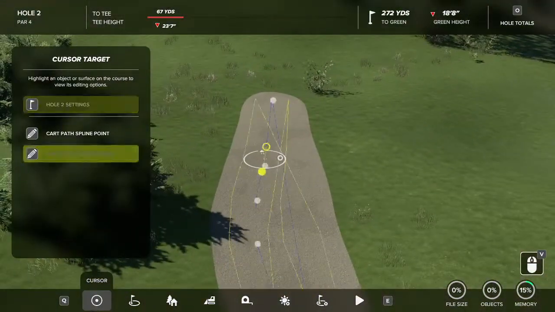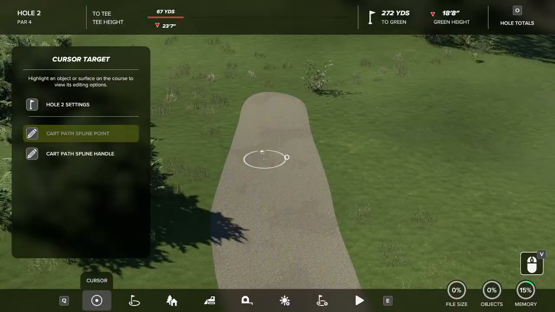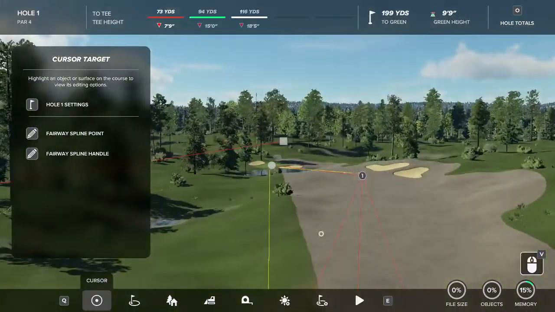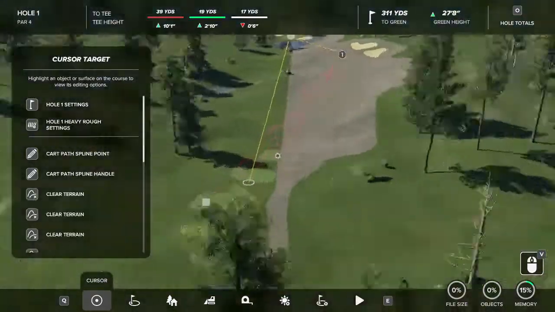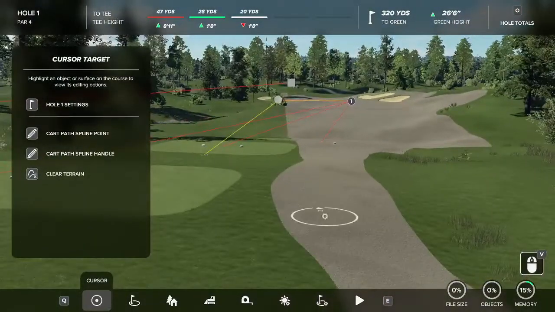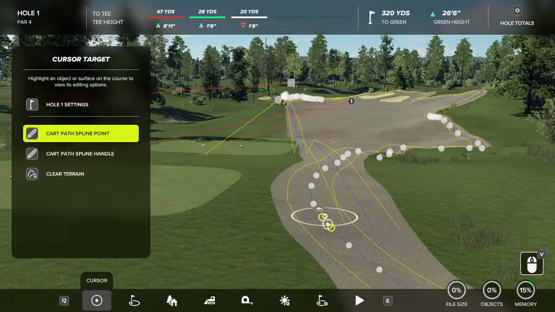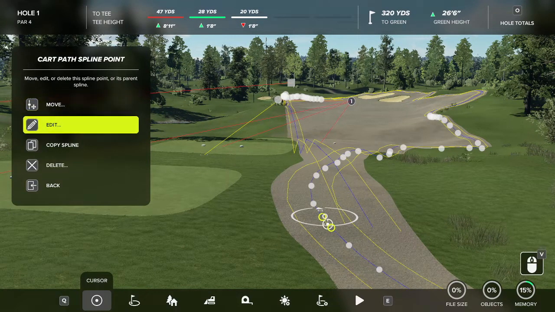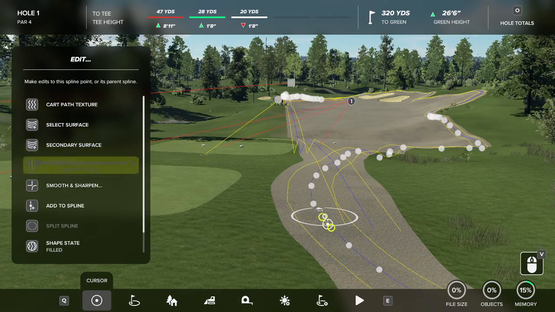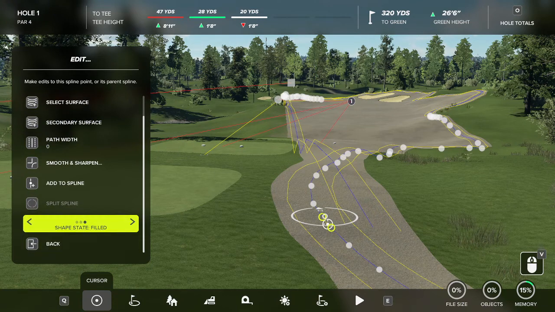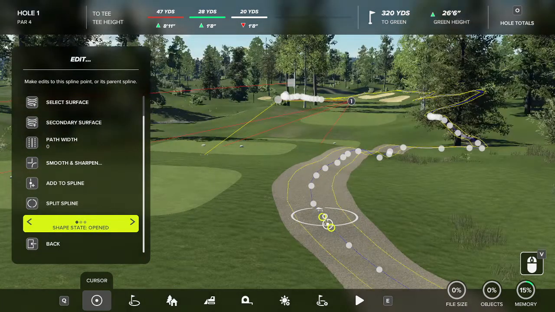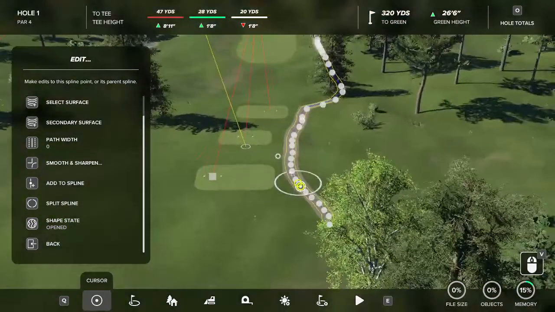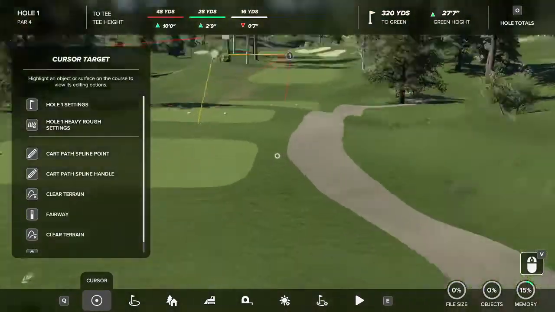Now, what just happened there? I filled the cart path. How nice. So I'll come over here. If this happens to you, select cart path, edit, and see down here where it says filled. You don't want this to be filled. You want it to be opened. Easy little fix right there.